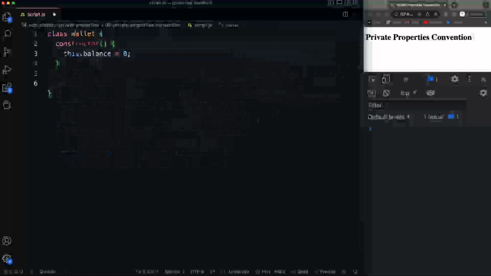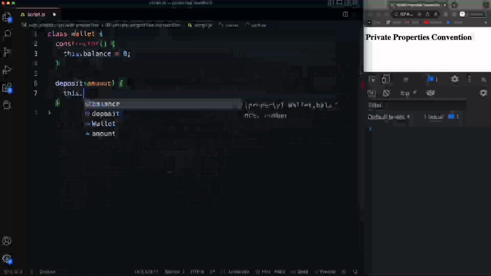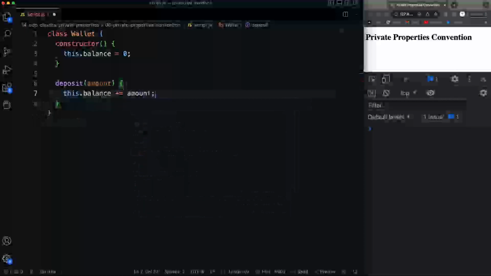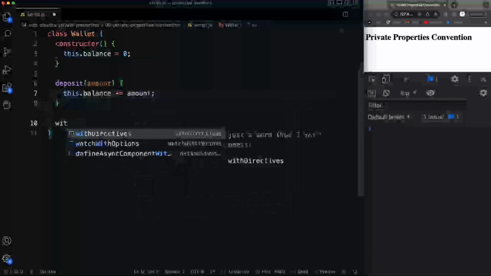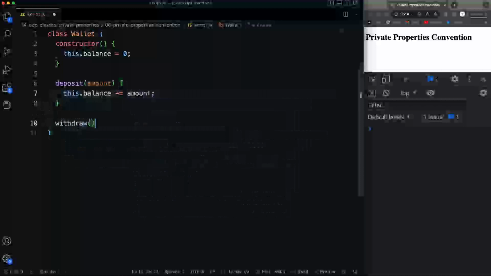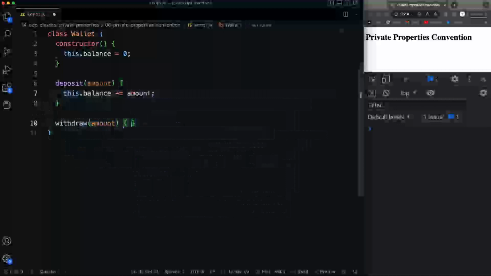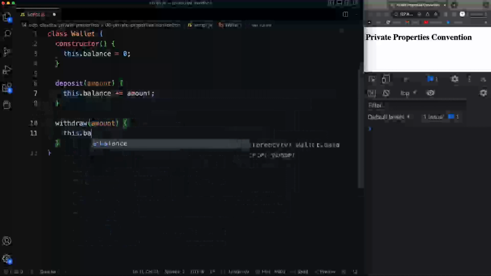So let's say deposit, and that's going to take in an amount to deposit. And then we just want to say this dot balance, and we want to add that deposit to it. So we're going to say plus equals whatever that amount. Then let's do a withdraw, and that's also going to take an amount to withdraw, and then we're going to take that away from the balance. So we'll say this balance minus equals whatever that amount.